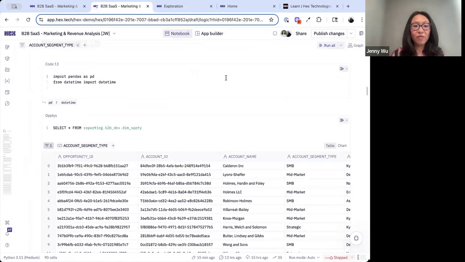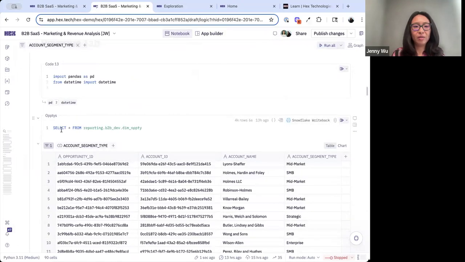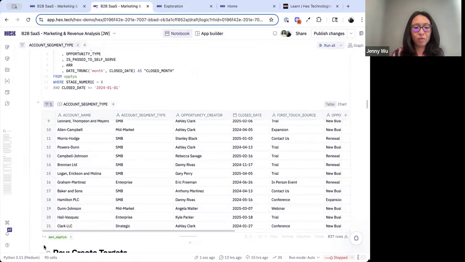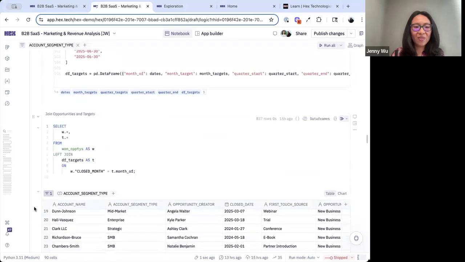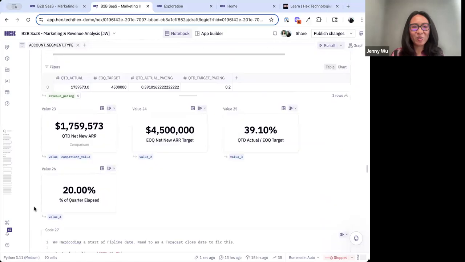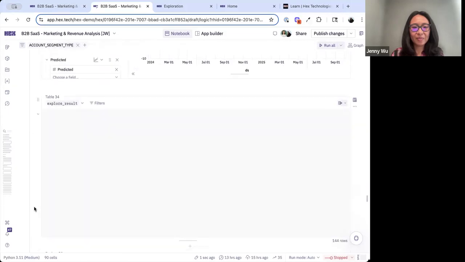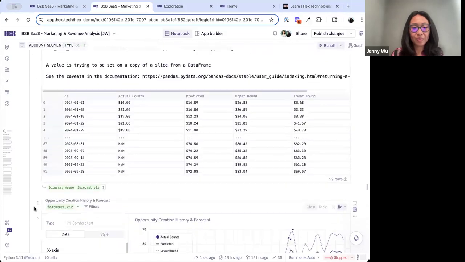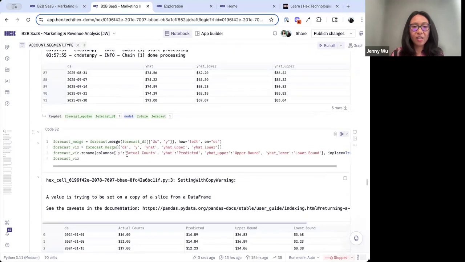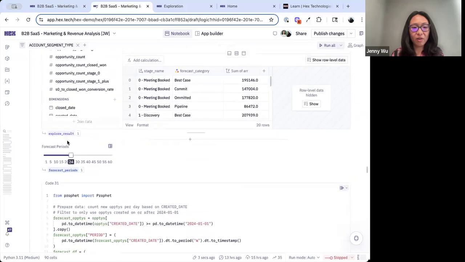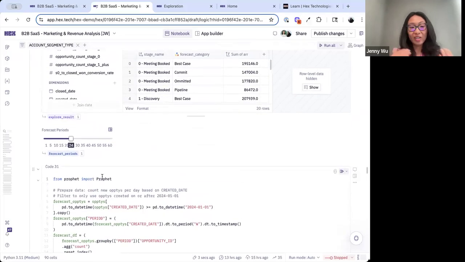It is a Prophet model that I just wrote up in Python. This is just all of the nitty-gritty behind the scenes, but you can see that I've used some Python to determine what my analysis looks like. And then this is the Prophet model from the Prophet library. So again, you can use whatever methodology you want. There's a few other libraries that people prefer too. And Hex just gives you the flexibility to do the analysis you want.